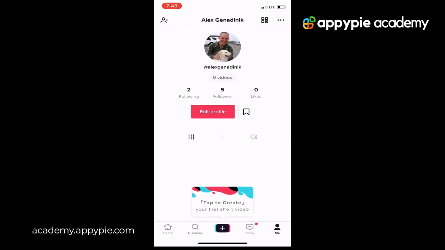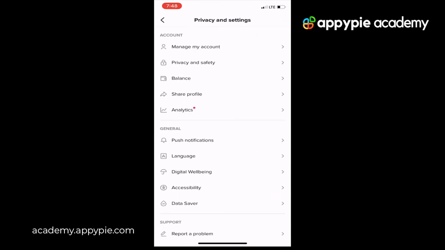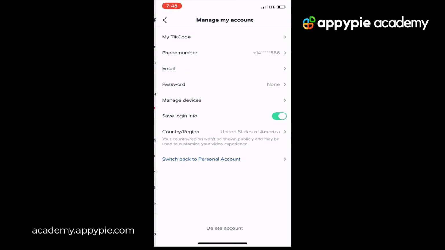You click on the bottom right, me, I'm already on that. Then on the top right, you see next to my name, Alex Gnidink. To the top right, there's the little boxes. Then to the right of that, there's the three dots. You click on the three dots and you go to manage my account. And on the very bottom, there's email, password, manage devices, save login info, country, region.